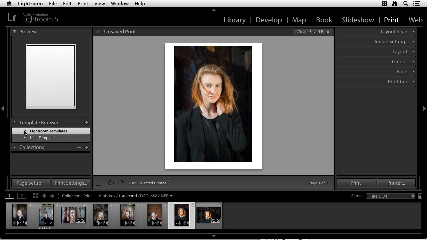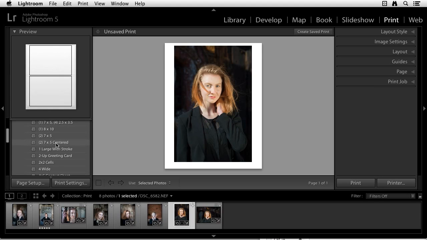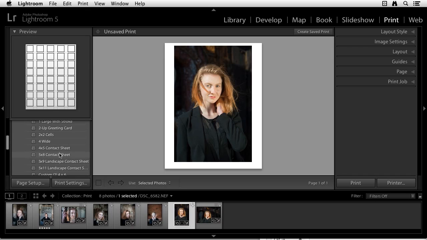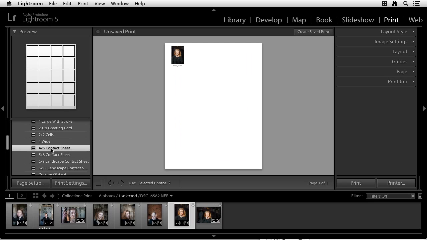I'm going to open up Lightroom templates. I'm going to scroll down till I find 4x5 contact sheet. And notice as I hold my cursor over the different options, how they appear up above in the preview window. So I'm going to select 4x5 contact sheet. Okay, so you can see it's just one image showing up here because that's all I have selected.